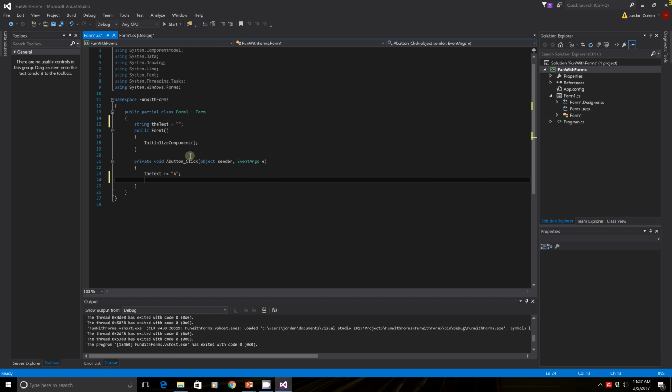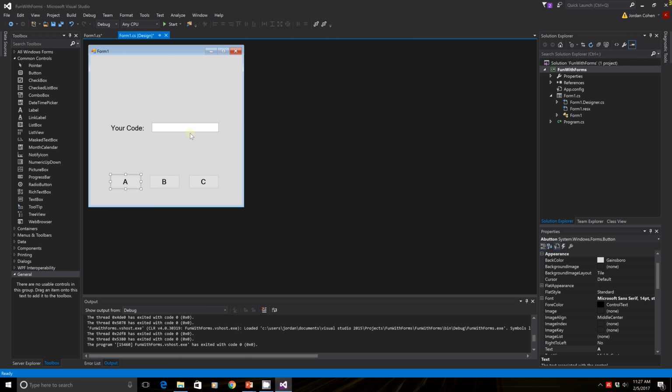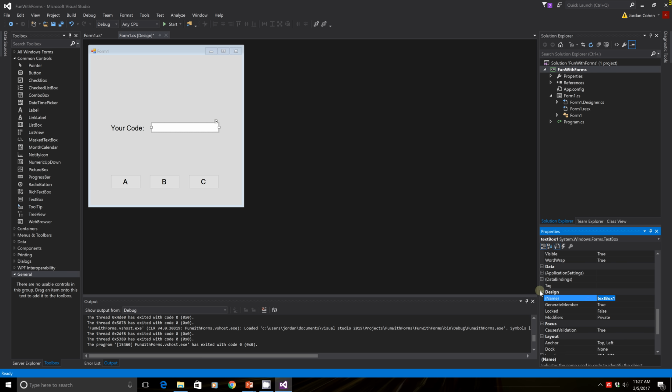And the other thing we need to do is update our text box. So let's give the text box a name before we can refer to it. We could use the name that was generated, but that's not good. If you scroll down here, there's the name under design. The name is currently textbox1, and I'm going to call it code text box. That's where our secret code is going to go.